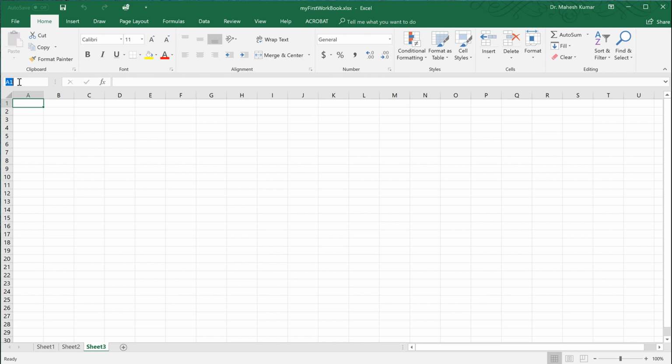This one here is the Name Box. It shows the name of the active cell. For example, I click on a different cell, and now the Name Box shows B1, right? This one here is called the formula bar. Here we can type formulas. Later on we will learn how to use this formula bar. Right now I am cancelling the process of entering a formula.